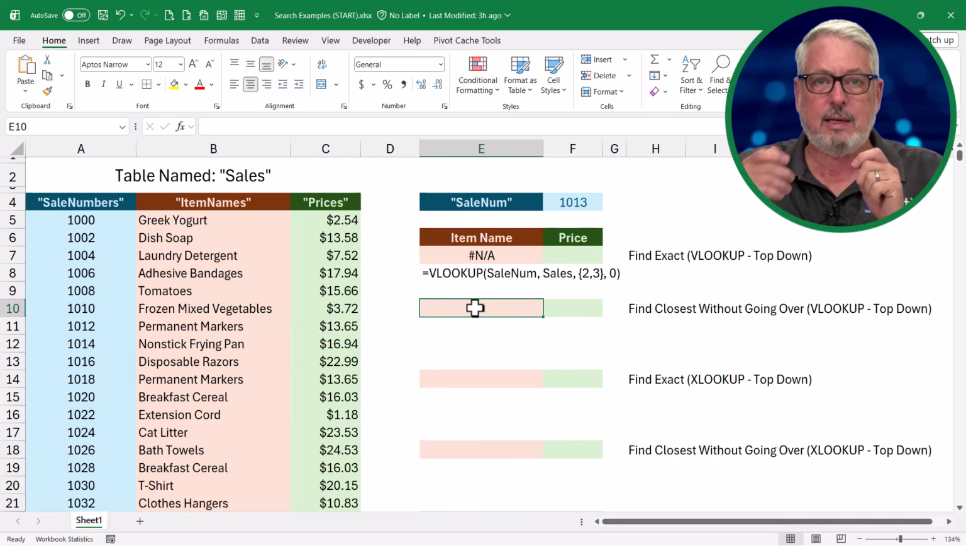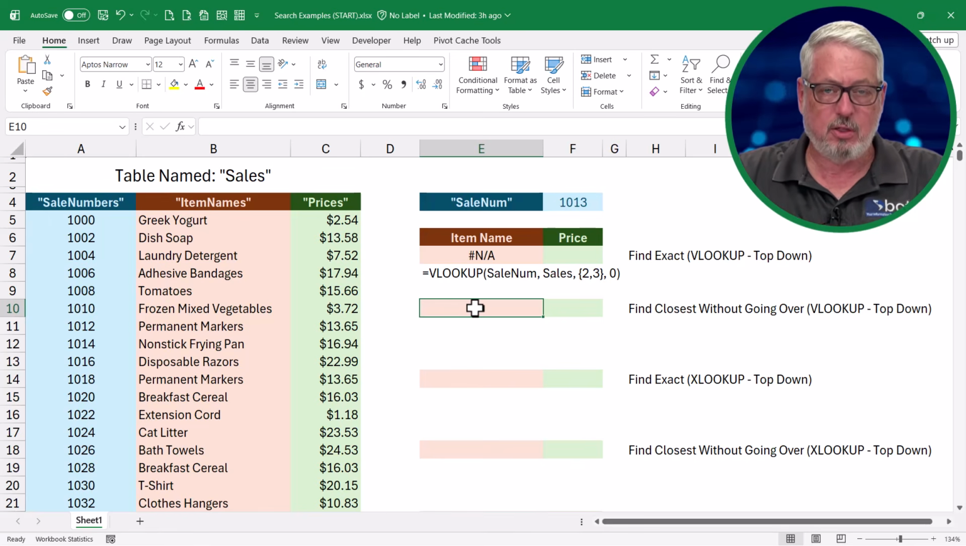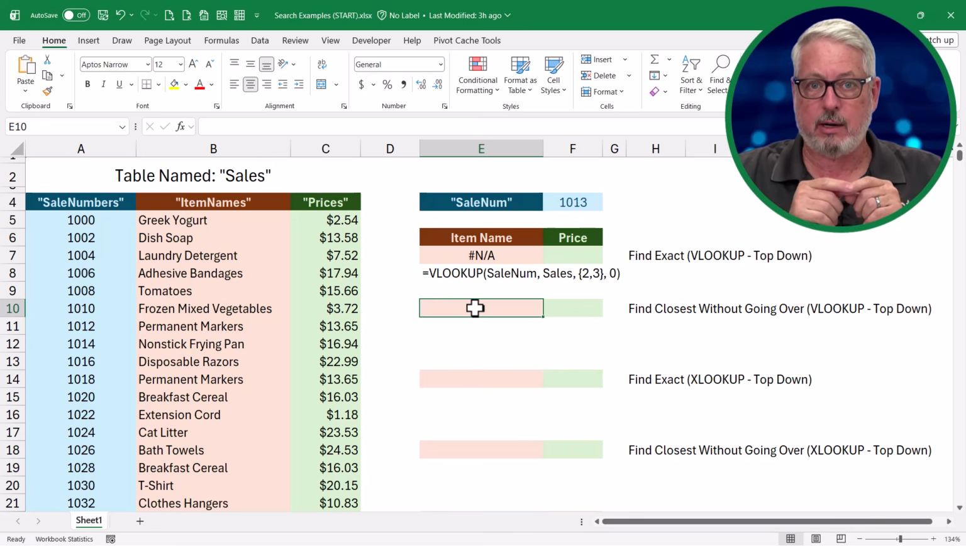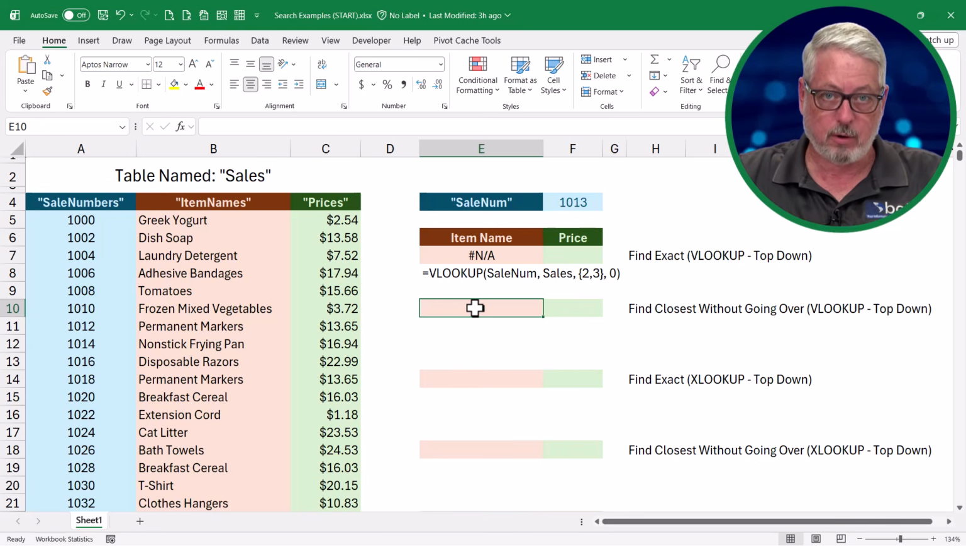So for this one, we need to change the search algorithm from an exact match, which performs a sequential search, to an approximate match, which performs a binary search, the one that does the cutting in half. Now, one of the requirements for the binary search is the data must be sorted in ascending order. Sequential searches do not require any particular sorting of the data.